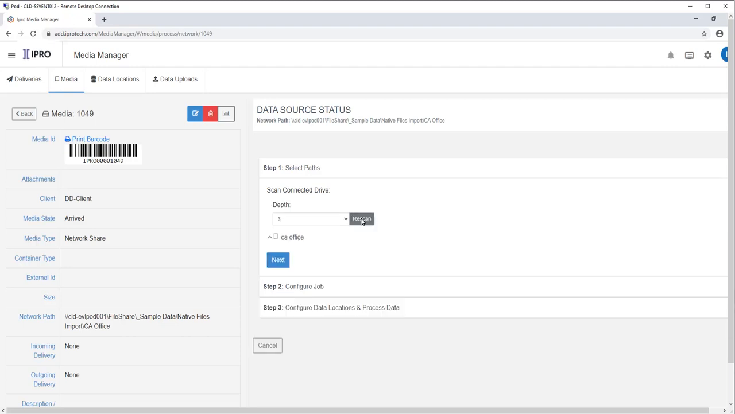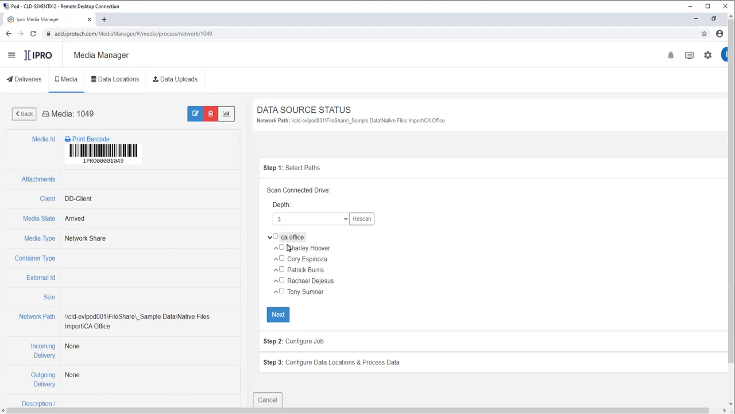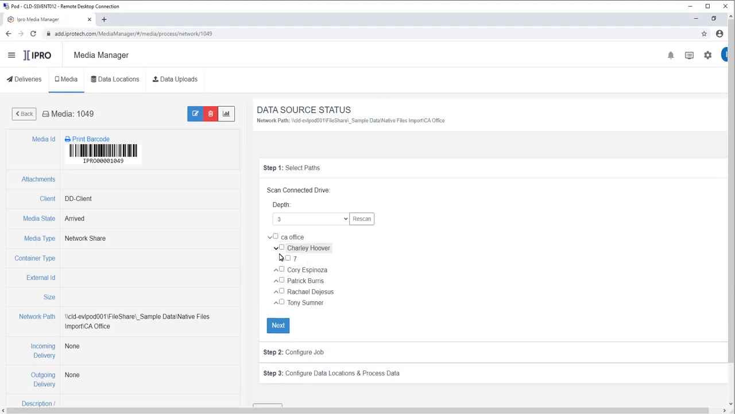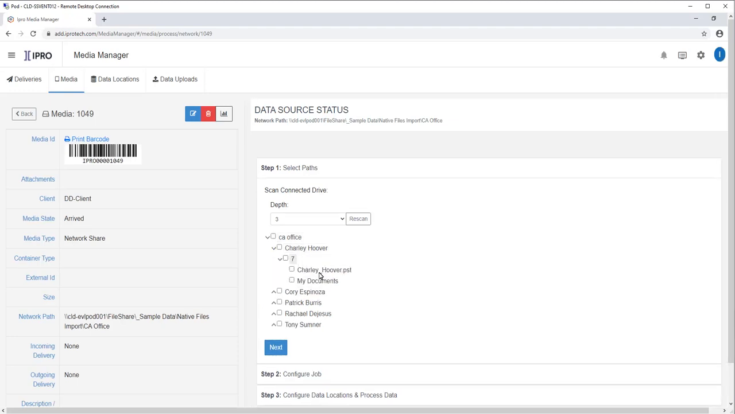You will see the first level folder. Click the inverted triangle to expand the main folder. One of the advantages of using Media Manager is that you do not have to process all of your data at the same time. You can expand only one data set to see what is included. You can select only the data that you wish to process. Once your data is selected, click the Next button.